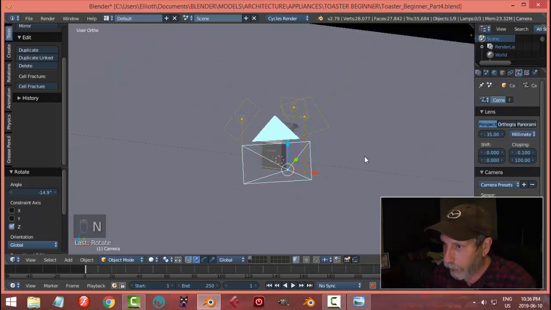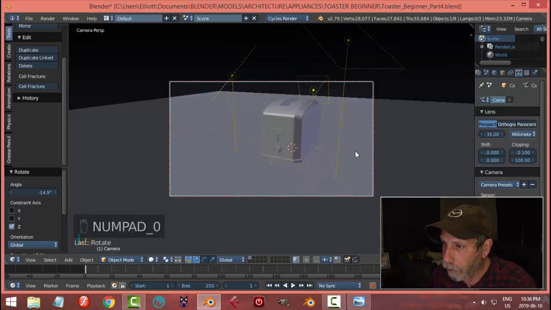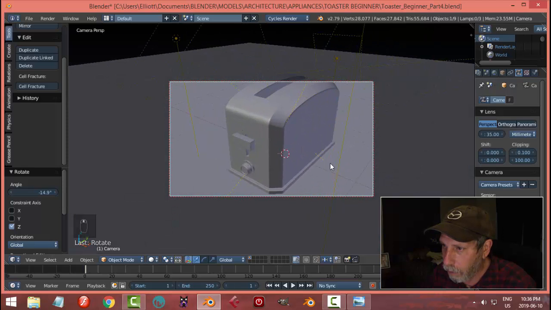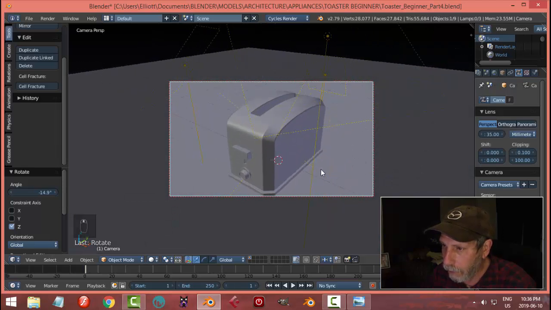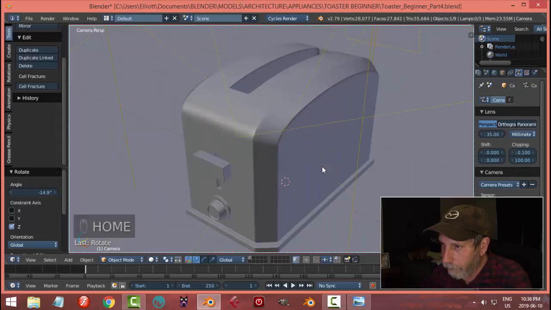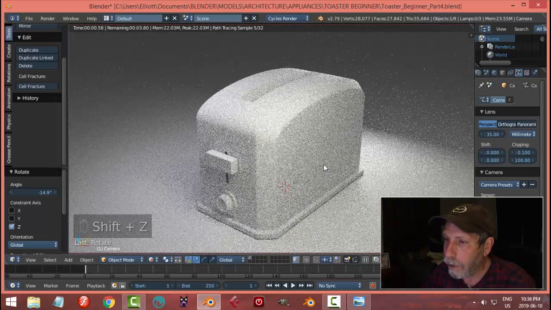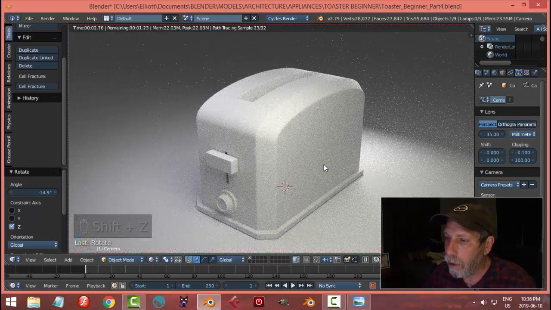Okay. Now I can hit the 0 on the numpad, and I can look through the camera, and I can just use the typical pan and tilt and stuff. I'm going to press the home button, and that'll maximize things. And let's go Shift Z, and I can see my toaster.